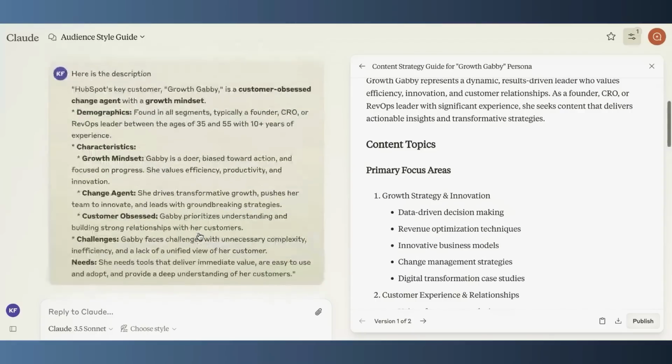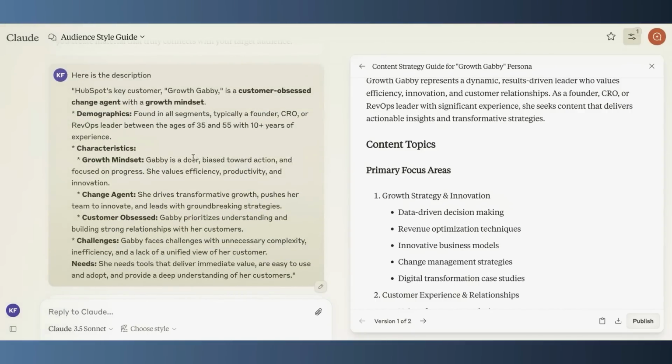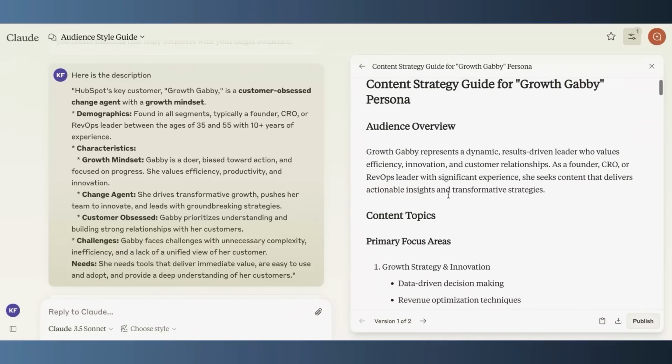And so basically we built a customer profile using Gemini and Google Docs. And so it went through hundreds, if not thousands of docs. It built this one pager, gives some really good, quick, snappy overview of HubSpot's core customer. We had Growth Gabby, had a pretty good description of her, talked about demographics, talked about characteristics, and basically had a good overview of who that person is. And then I asked Claude to create an audience guide around that person.